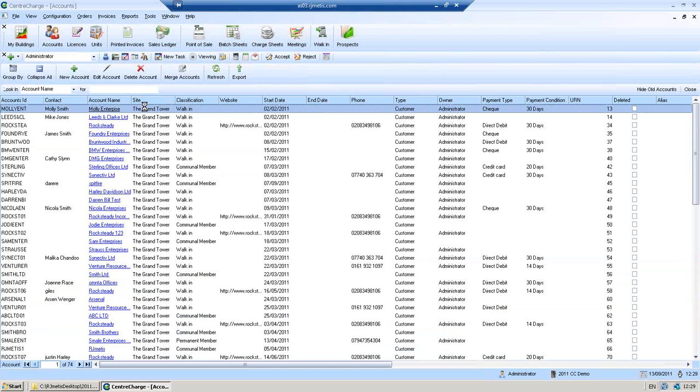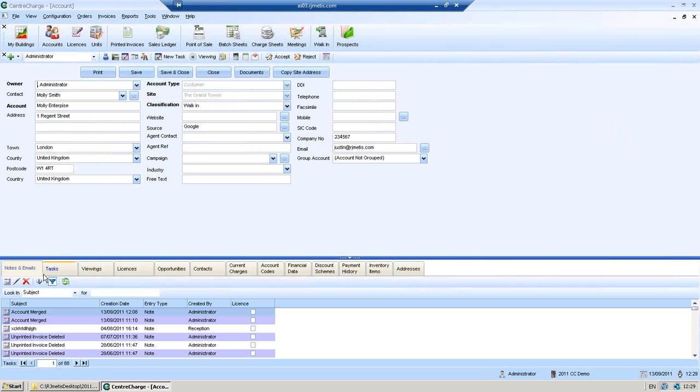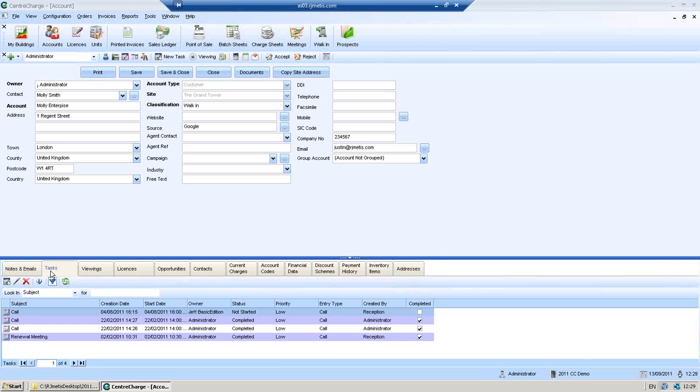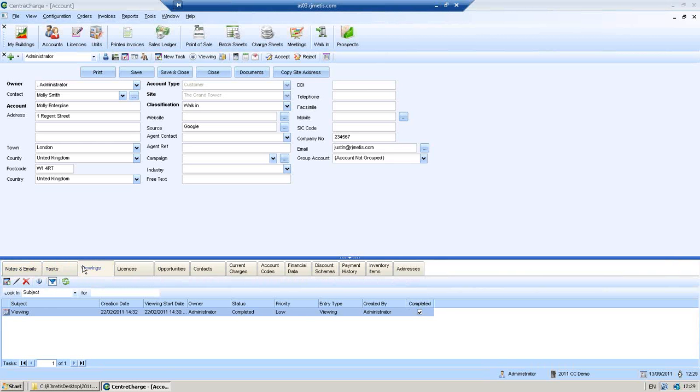I'm going to go back into Molly Enterprise again. You can see now you've got notes and emails, tasks, so any calls or renewal meetings or anything like that, and also viewings as well. So that's been split out for you.